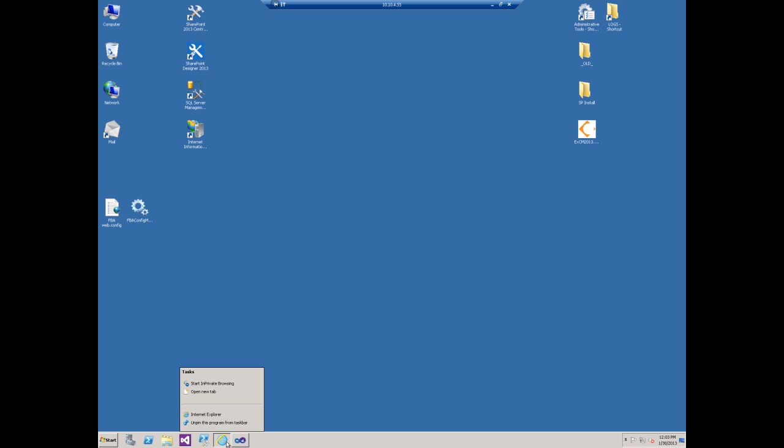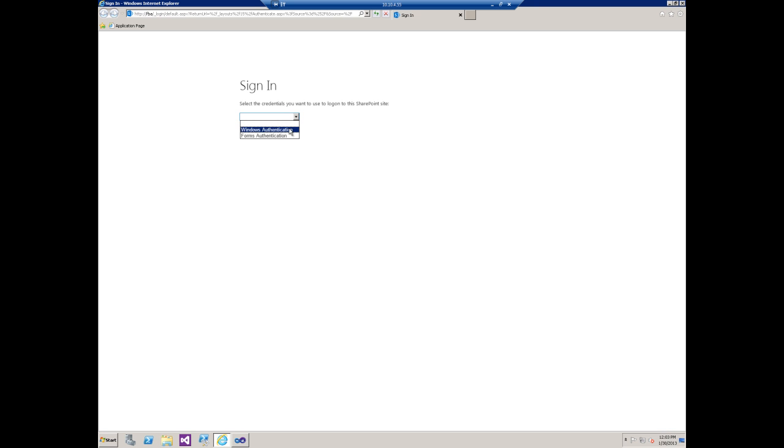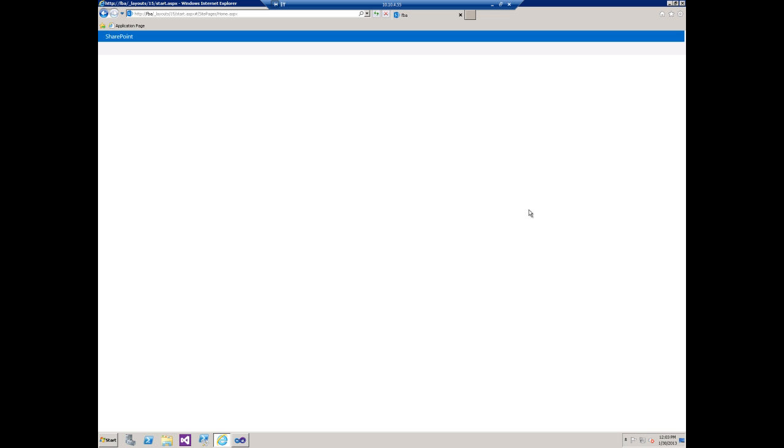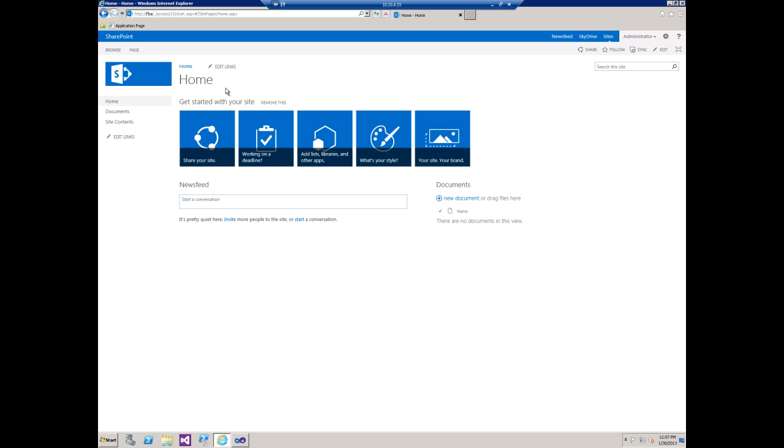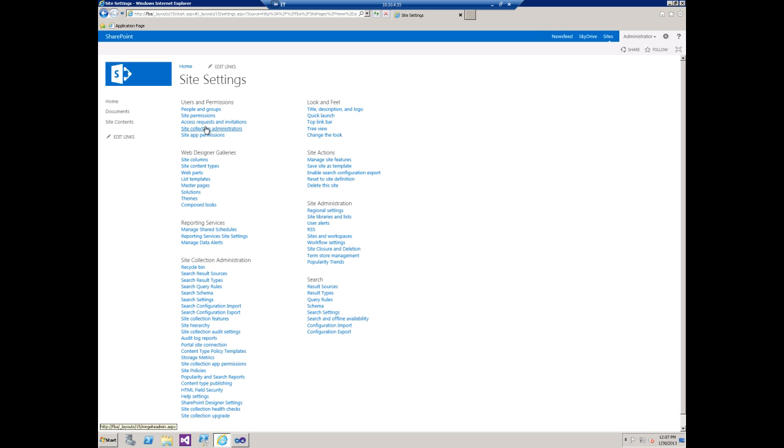And we open the site back up and sign in as a Windows administrator. So from here, I'll choose Windows Authentication again. And we get the working on it wheel. And finally, we get to the home screen. So we're going to go to the wheel, select Site Settings. And then we see a new area under Users and Permissions called Access Requests and Invitations. So let's click that.